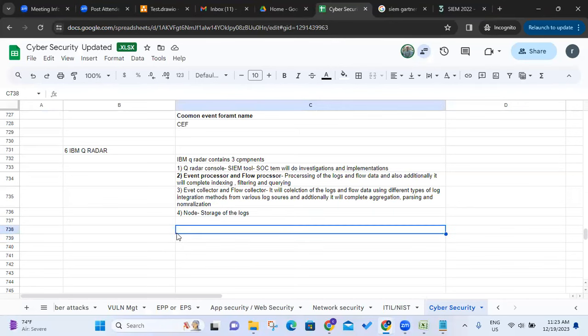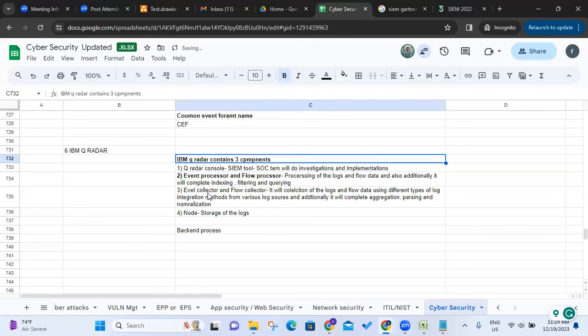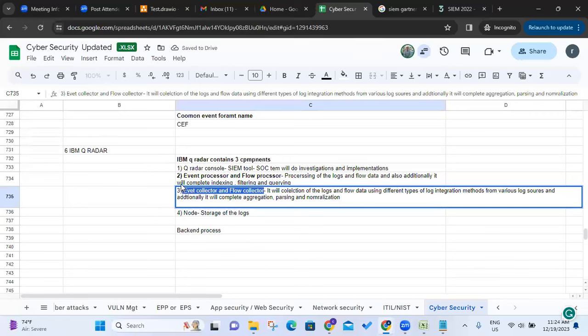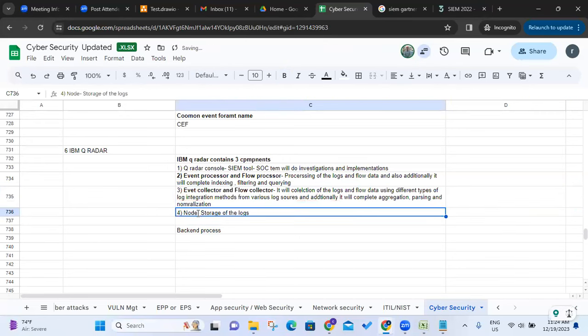Here I will write backend process. Whenever someone asks what the IBM QRadar components or architecture are, you can explain everything, not only the components. You can explain the components along with the backend process both. Don't explain only that it contains four components: QRadar console, event processor, flow processor, event collector, and flow collector node. Don't explain only those. You can explain how the alert will be generated. You can explain that backend process also. Clear? Yeah. So I can write this. Okay, backend process offline after completing this class properly without hurry.